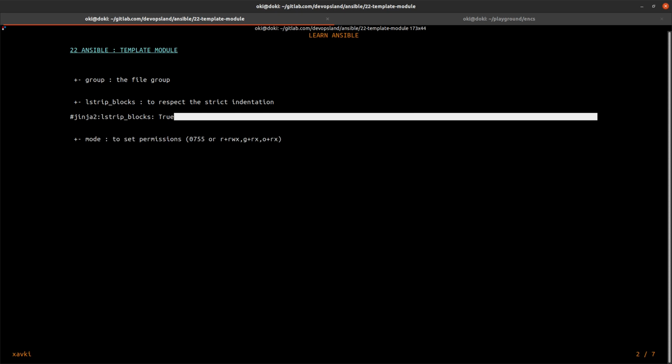The mode, to set permissions in two types, numeric type or POSIX type. The newline sequence: which element defines a new line? By default, this is a \n. Output encoding: which format do you want to use? By default, UTF-8 for the destination file.